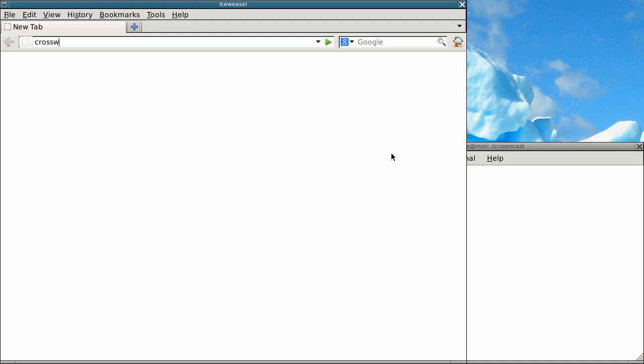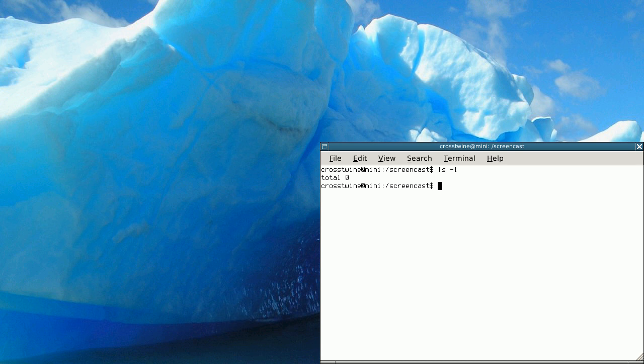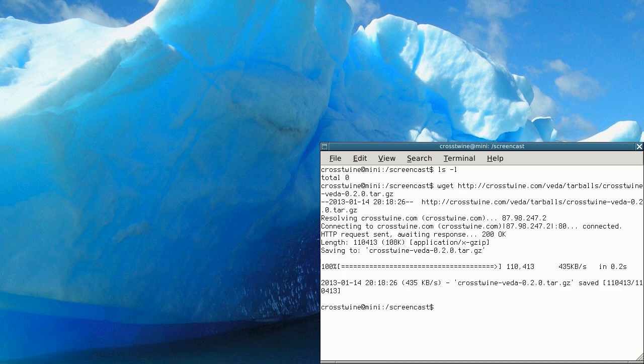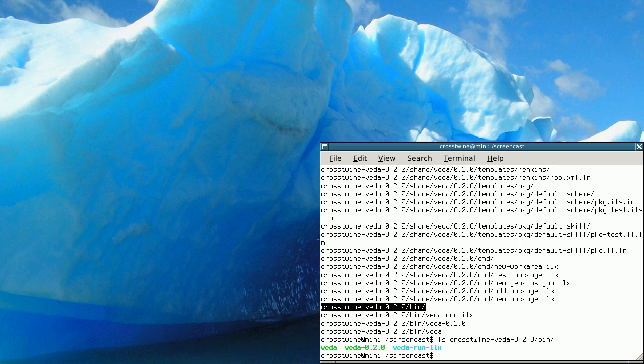Veda. So let's go to the Veda homepage, which is crosstwine.com/Veda. And here we can see the different versions, and for the latest one we can browse the release notes or download the tarball. We are going to do that. Let's get back here, and there we are. If we unpack that, we can see a bunch of files, and notably here we have some binaries, so we are going to add that directory to our Unix path.